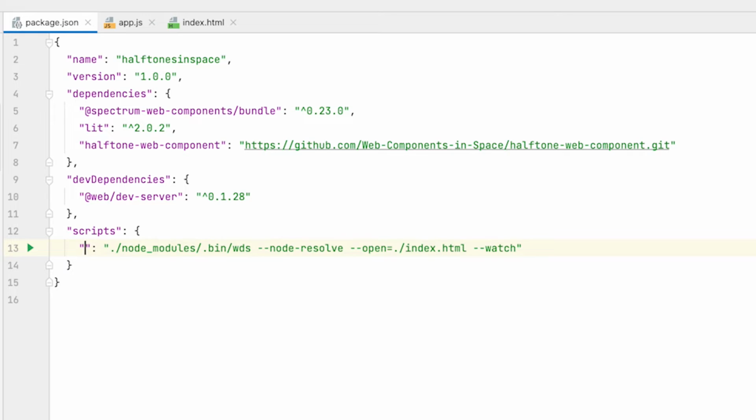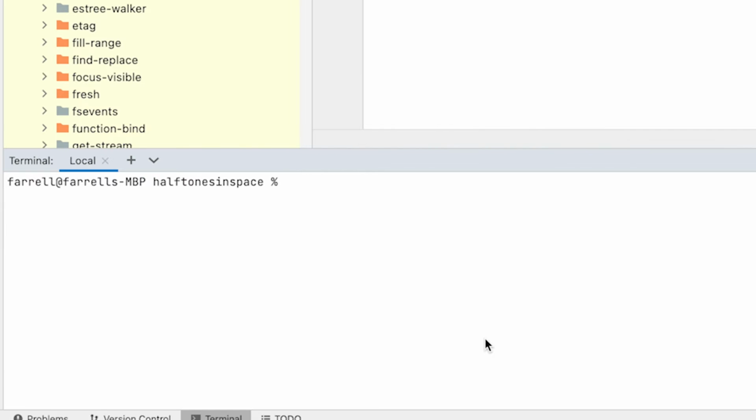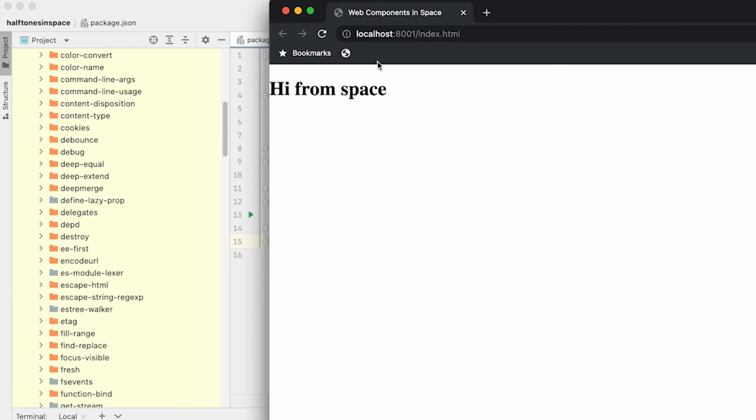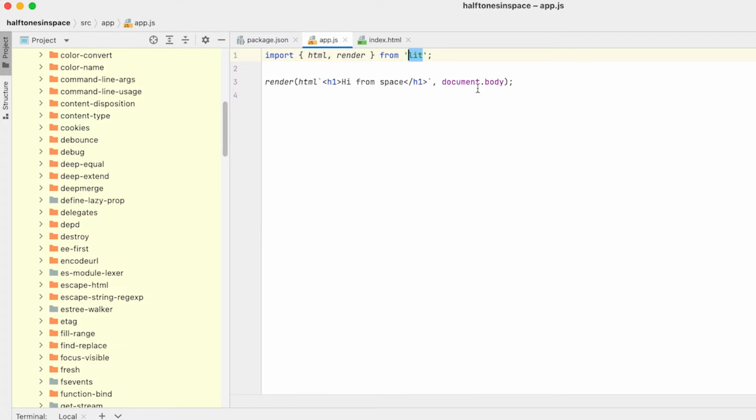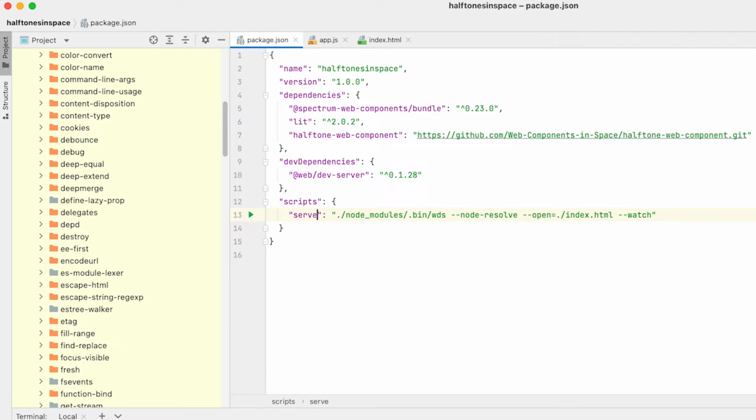We're calling this serve, but honestly, we could call it anything we want. And now we can just start up our server here by typing npm run anything we want. And again, what's great here is that we're importing lit with this shorthand syntax, and all is working well because of web dev server. Of course, this is a bad name for our task, so I'm going to change it back to serve. Sometimes I'll do dev, sometimes I'll do serve, but again, it can be anything you want.